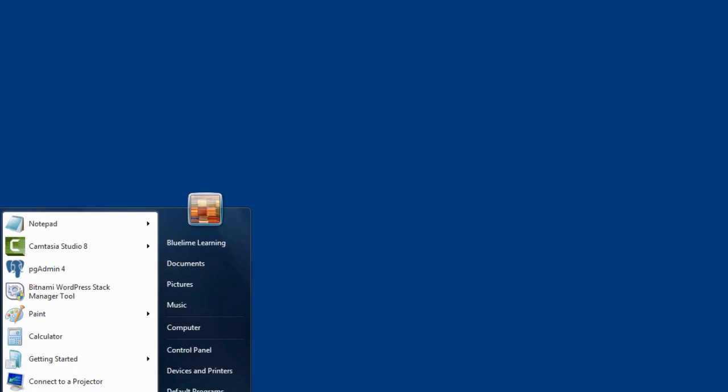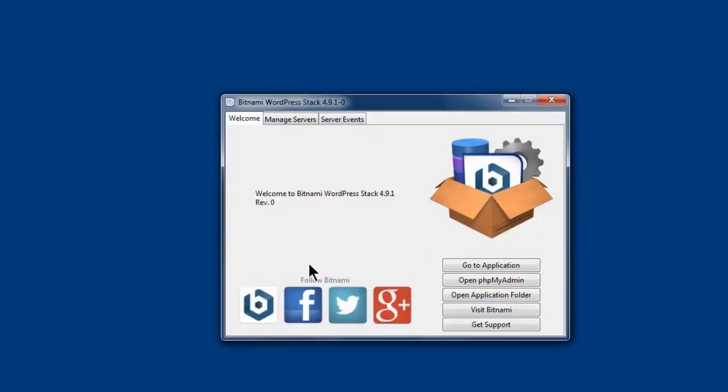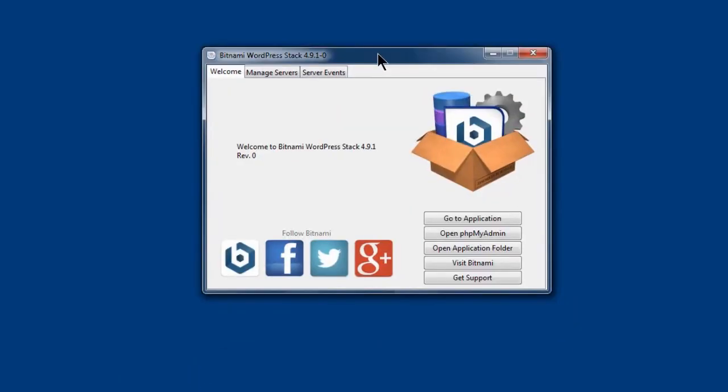To access the Bitnami Manager, you go to your program and look for the Bitnami WordPress stack, and there is an option for the Bitnami WordPress stack manager. Okay, that's it there, so click on that. You may get a user account control pop-up. Click yes to accept it, and that will launch the Bitnami Manager.